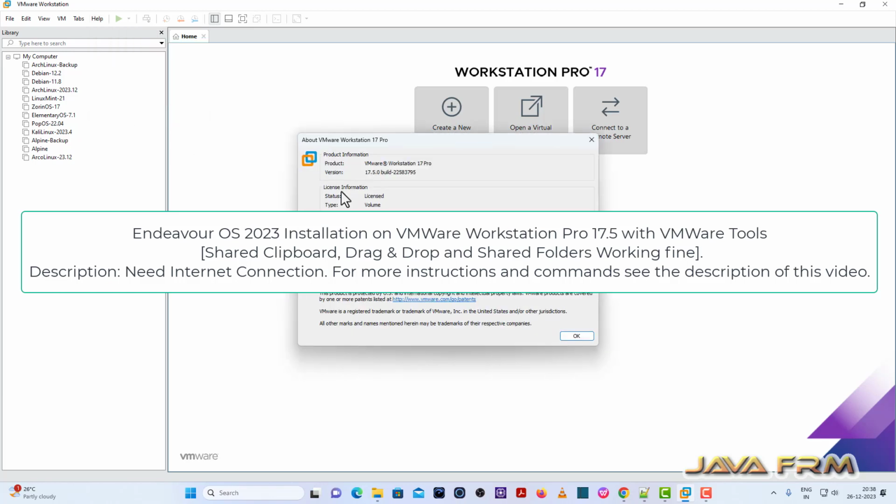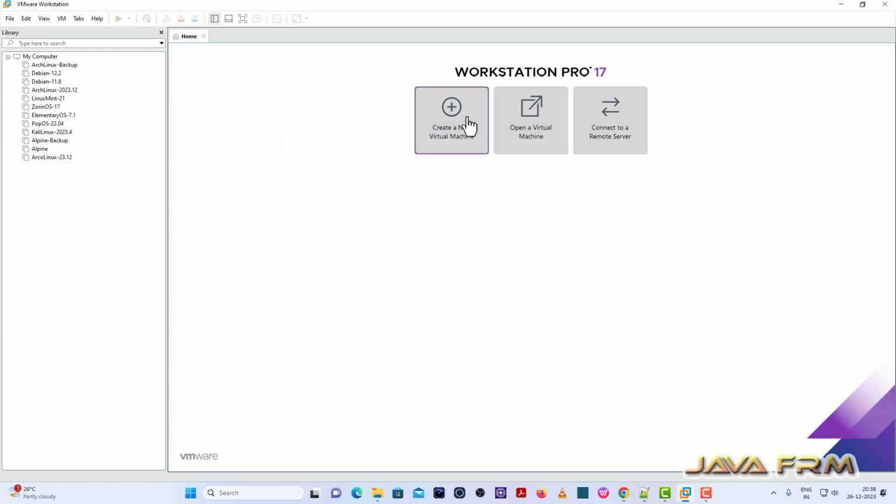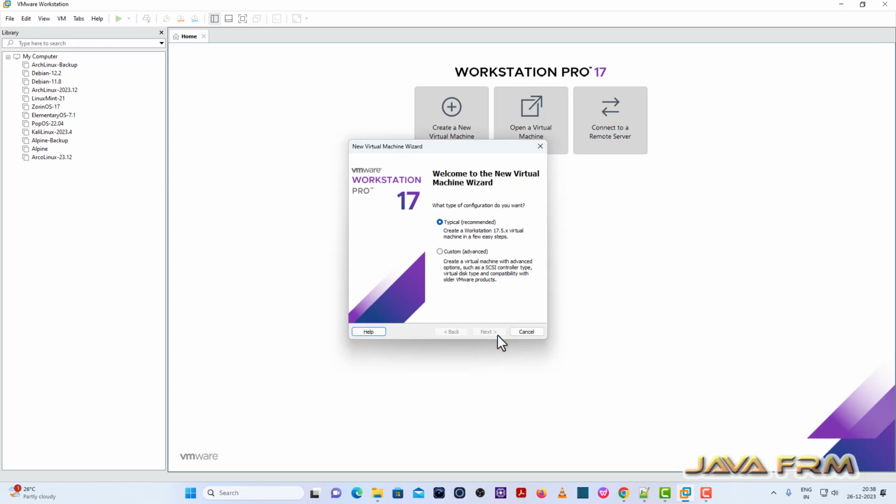Now I am going to show you how to install EndeavourOS 2023 on VMWare Workstation 17.5. So this is the updated version of VMWare Workstation. I updated to 17.5. Make sure that you install the latest version of VMWare Workstation. Now let me create one new virtual machine.